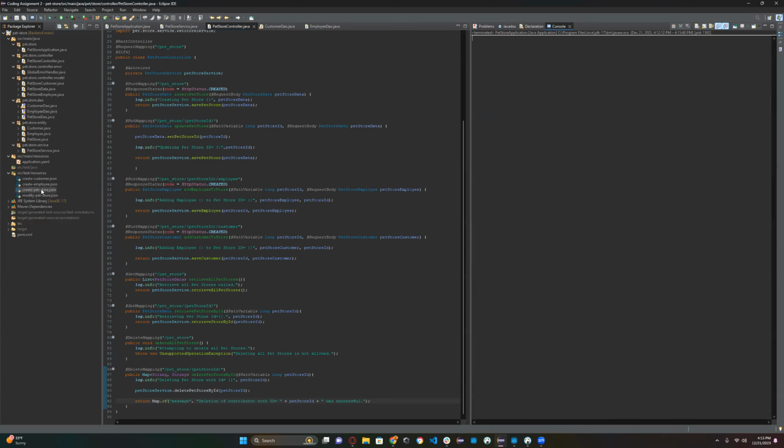This is the pet store application, and we're diving a little further into the REST application side of it. And this week we were tasked with adding an employee, adding a customer, printing out a list of all of the pet stores, deleting a pet store, and also finding a pet store by a particular ID.